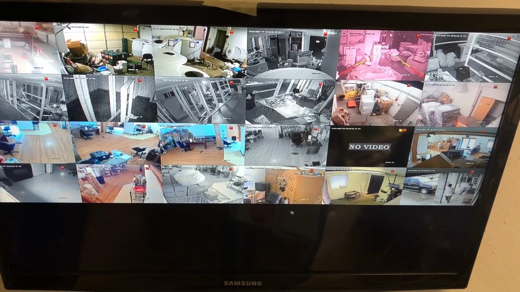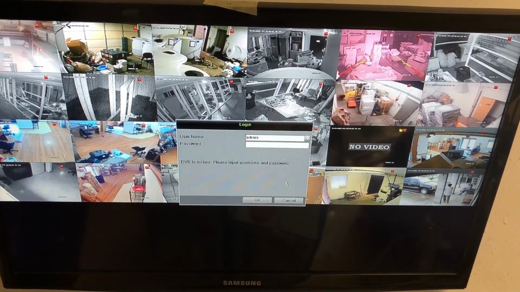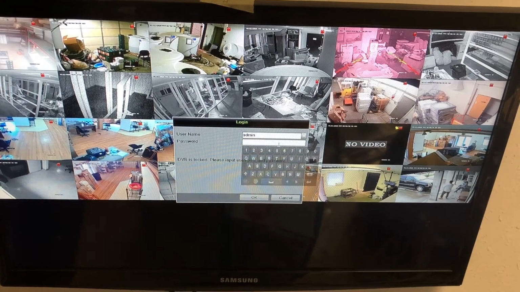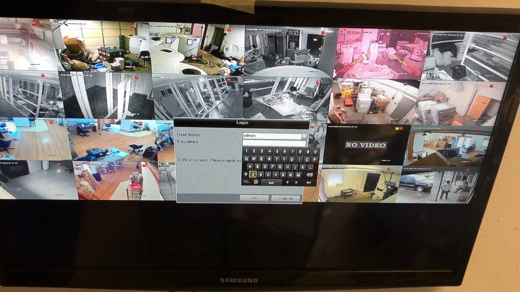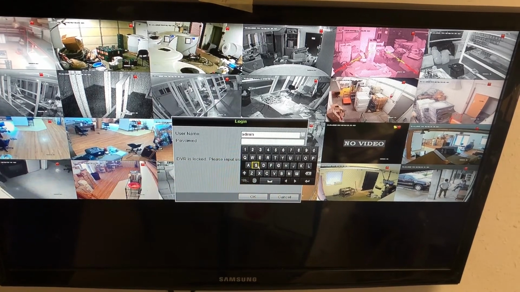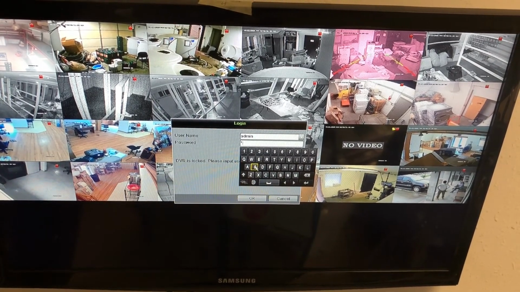Alright, we're going to set up the HikVision DVR for the mobile app so we can view it on our cell phones. And what we want to do is go ahead and log in. Go ahead and right click, and if it doesn't bring you to this login screen, right click and click menu.